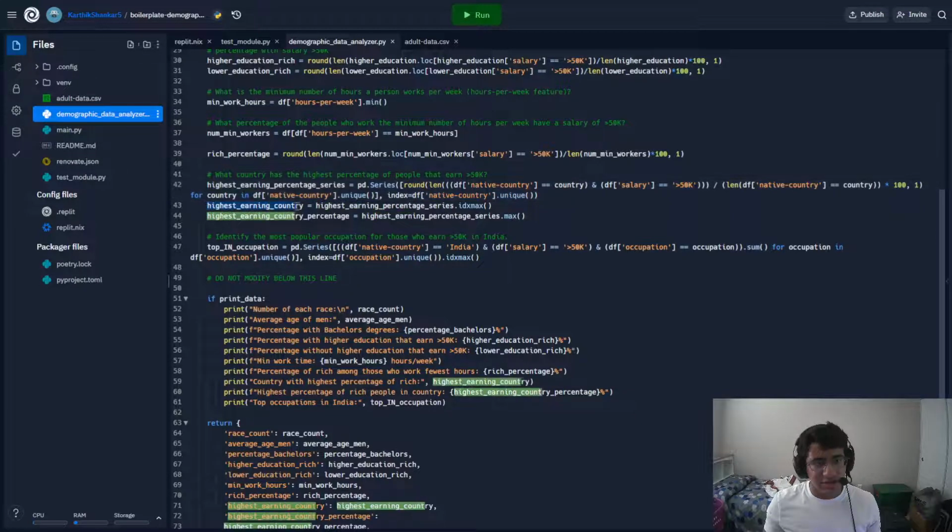So the highest earning country is going to be from this series. It's going to be the idxmax, so index max. The indexes are all the native countries, so you want the index of the max element by percentage. And then the highest earning country percentage is just going to be equal to the max. So index max gets the country, because the countries are the indexes, and then the highest earning percentage series max just gets the value. So the highest percentage.